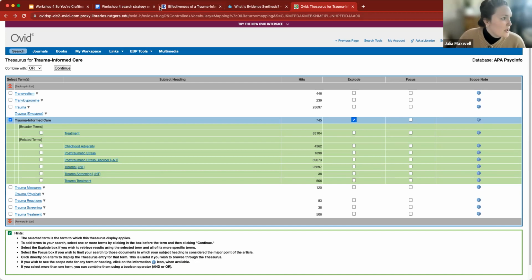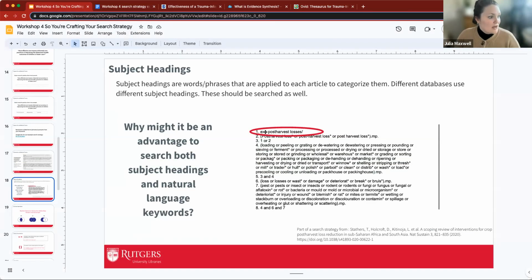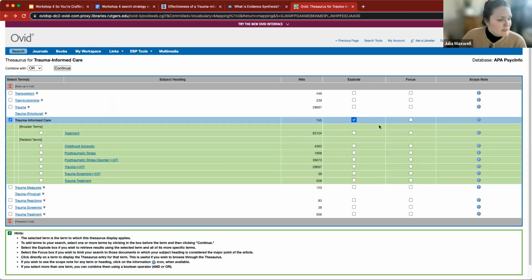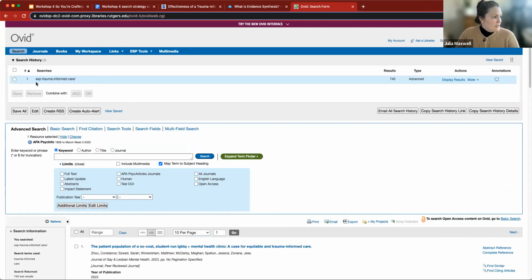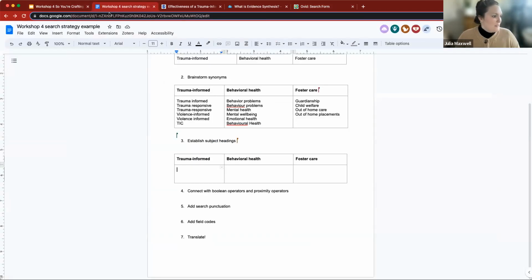So if we go back to our slides, you'll see in the example here, there's a little EXP next to the subject heading. That EXP is for explode. So basically when this group searched post-harvest losses, they also searched everything nested underneath post-harvest losses. So just make sure that little explode is clicked, and then we're just going to click continue. And then you can see it shows up in our search history here. So I'm just going to copy that and I'm going to pop it in our little document here.